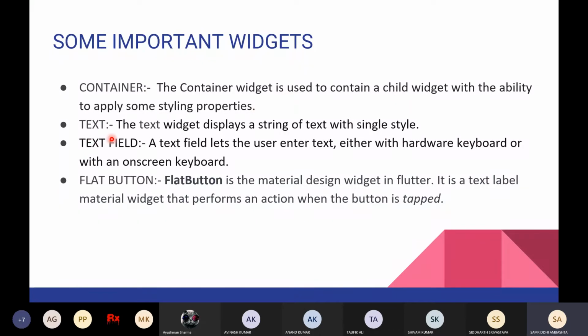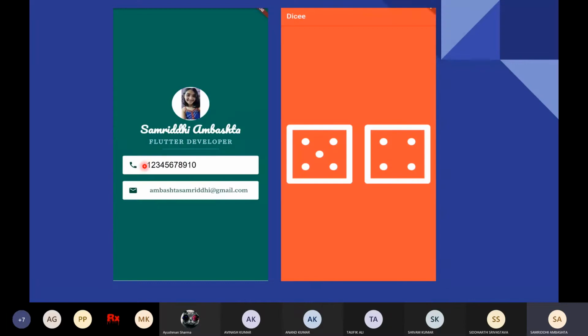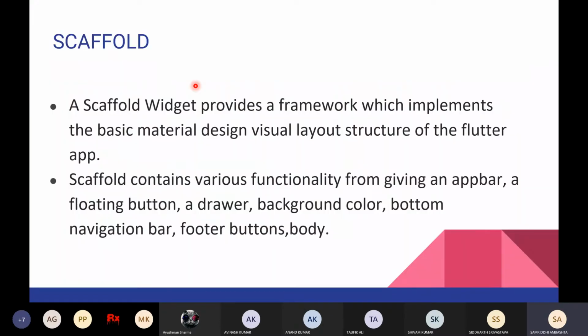And then you have the text widget. The text widget, as you all know, displays a string of text with a single style. The text widget is very useful. All these are text widgets. Here this is a text widget, this is a text widget, again this is a text widget, this is a text widget. So all of these are text widgets.